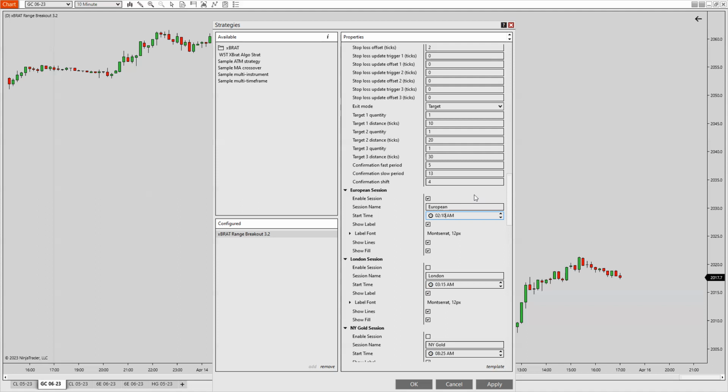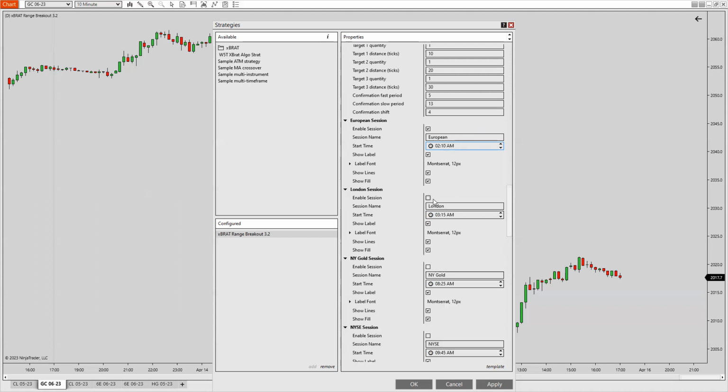Remember, with NinjaTrader, it's a little funny. The time on here is the time when the candle closes. So remember, we're wanting to define that range for that first 10 minutes when the gold pit opens. So it closes at 210. That's when we're on. We're not going to have London on there.